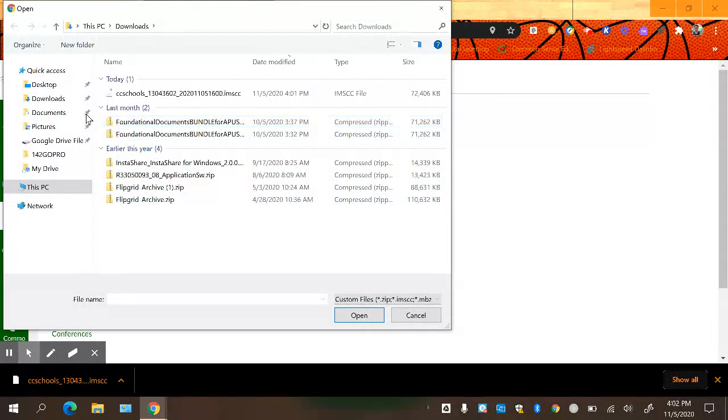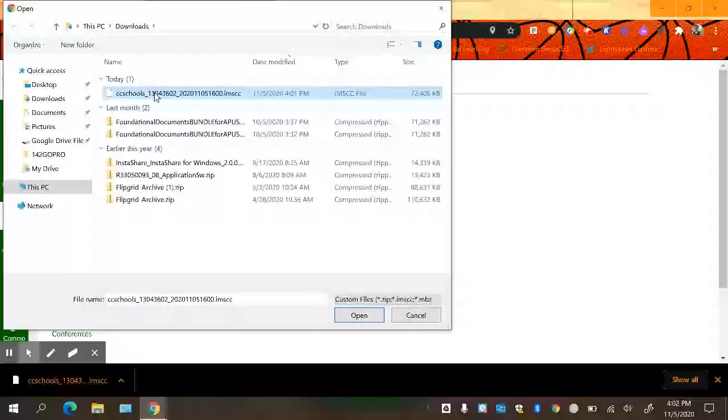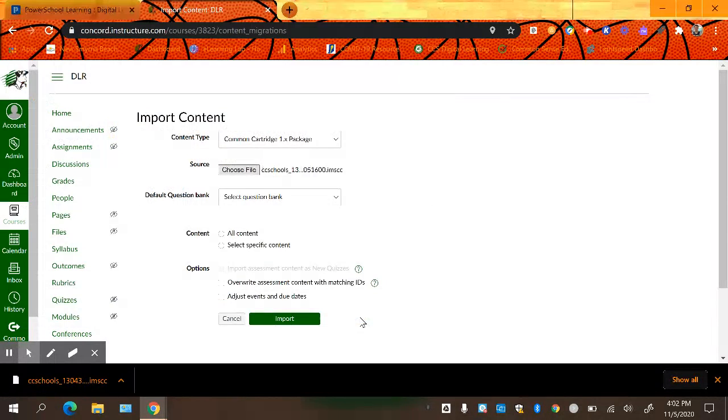I'm going to go into my downloads or this PC. It'll probably be my downloads, but I do see that today it's right here, that really long weird number. If you don't see it here, then click on your downloads and find it in there, but mine's right there. I'm going to open it up. Again, depending on the size of the course, it'll depend on how long this takes.